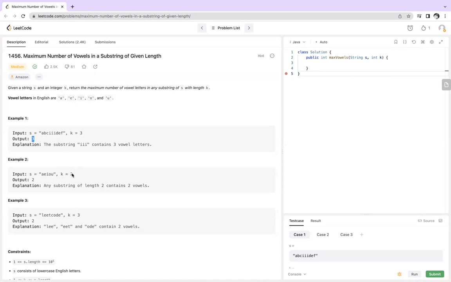Now if you go to the second example, k is equal to 2, and the string is a-e-i-o-u. ei is vowel, ou is all vowel, so everything is a vowel. So there is no problem in this. Everything is pretty clear: any substring will have the value 2 itself, no other value will be there. Okay, so now with this, let's try to solve this problem.